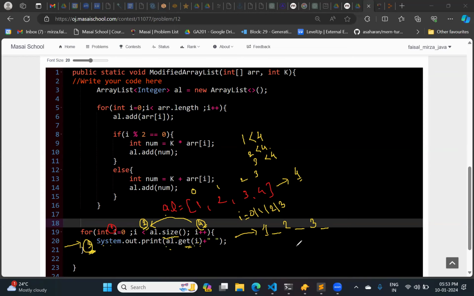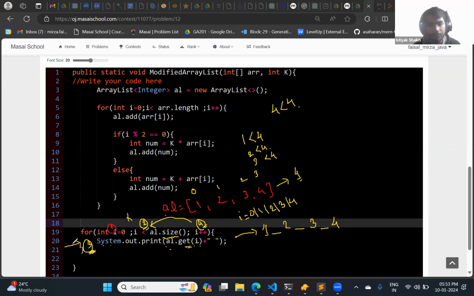Array list dot get at 3. Who is at 3? 4. Then the next step is I plus plus, step number 4. So it will become 4. Again, step number 2 will execute. Whether 4 is less than 4, is it true? No, sir. So we will not enter inside the for loop.